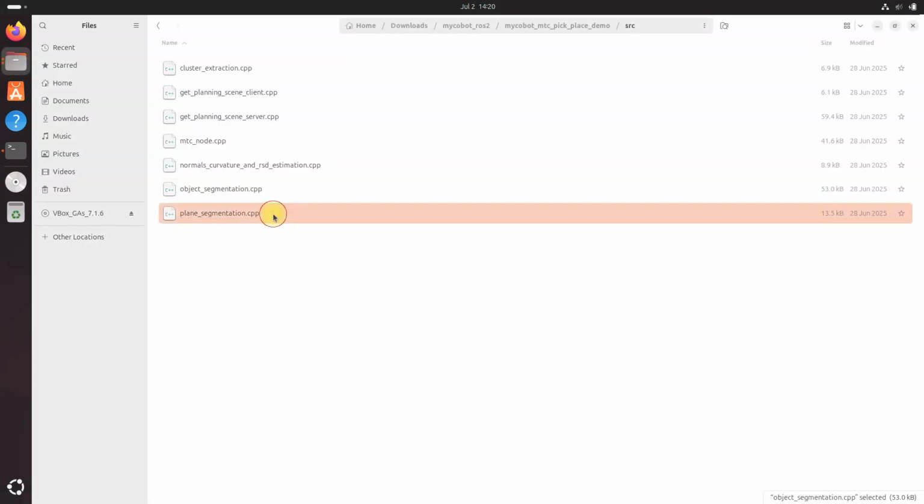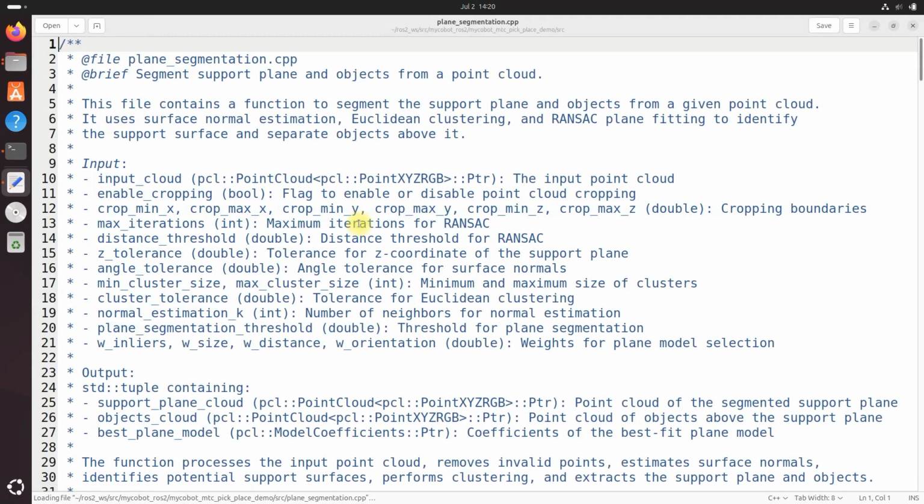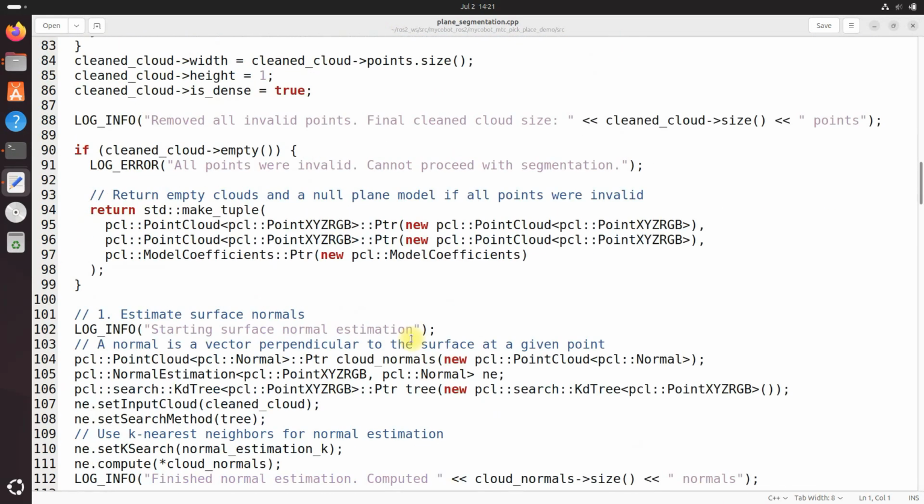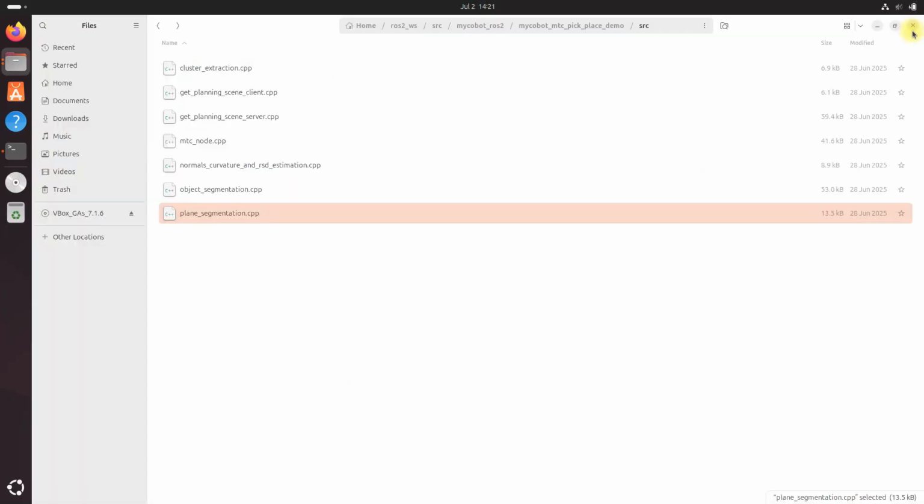Another one. We've got plane segmentation.cpp. Let's add that. So this file right here contains functions to segment the support plane and objects from a given point cloud. It identifies the surface on which objects are placed, okay? Think of a table. And it separates it from the objects themselves. This segmentation is important for tasks such as determining where objects are located and where objects are placed. It's got a whole bunch of parameters and a whole bunch of stuff in here. Close it.